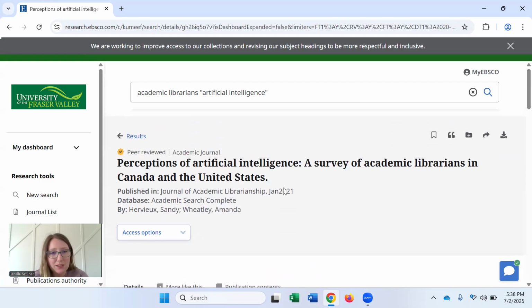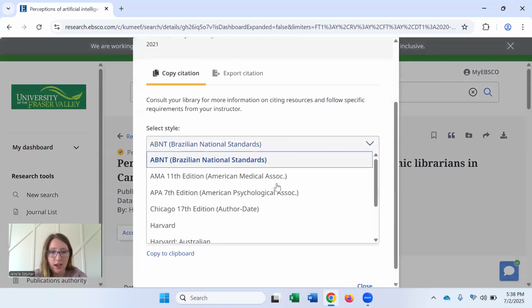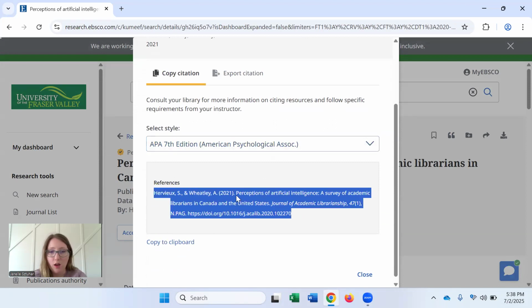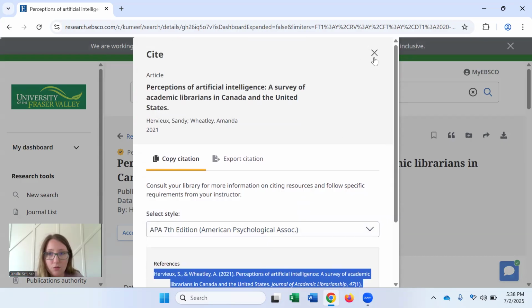If I want to explore this a little bit more, again, you have your access options. If I were to take a look at this and decide, yes, I want to use it for my paper, you have some options here on the right side. You can cite it. If I click on cite, you can select your style, APA, Chicago, MLA. I would just copy and paste it into a Word document for later and maybe make some notes.